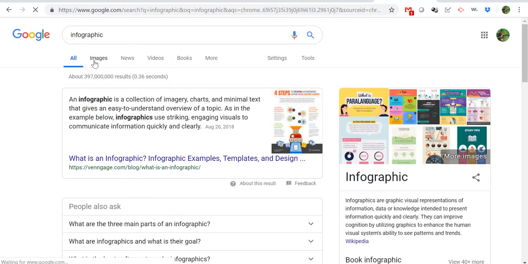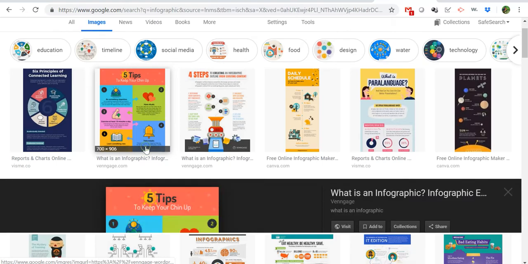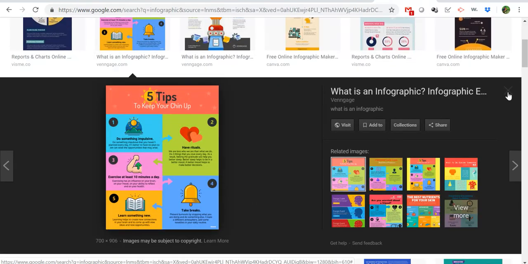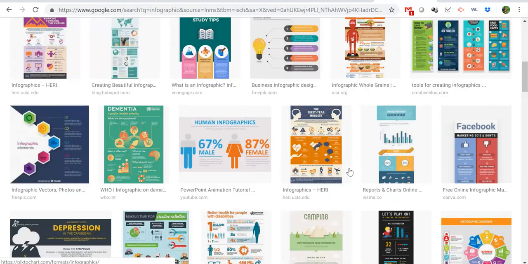If you just go to images, this is tons of examples of infographics. Basically, it's again just visual representations. You can see what's available here, like 5 ways to keep your chin up. You can see tons and tons of options here.